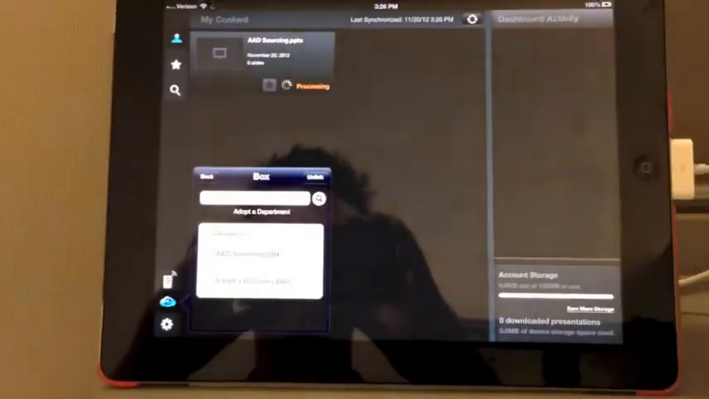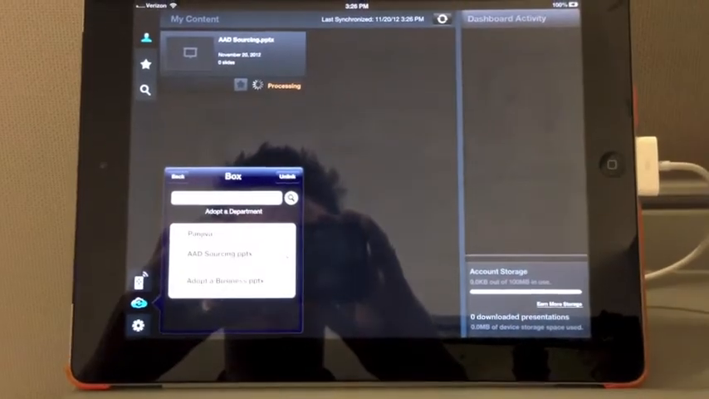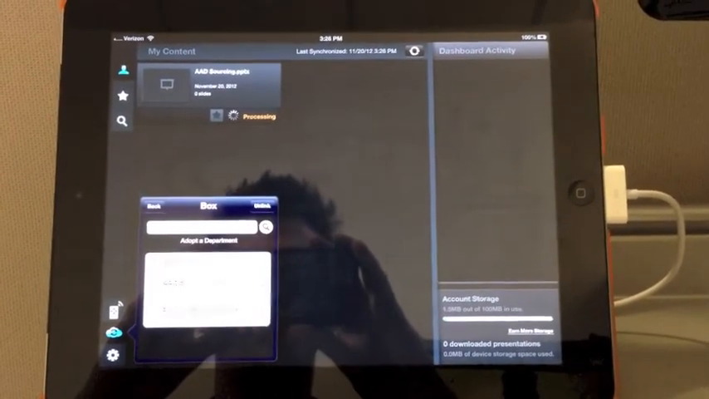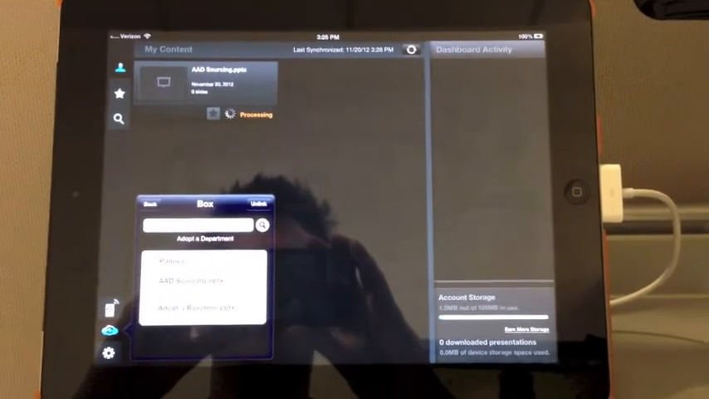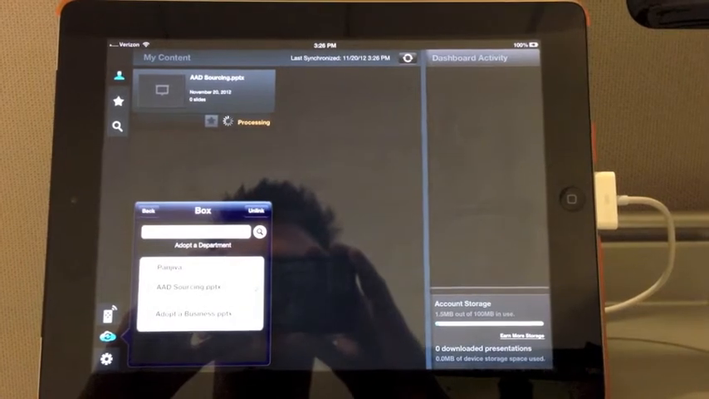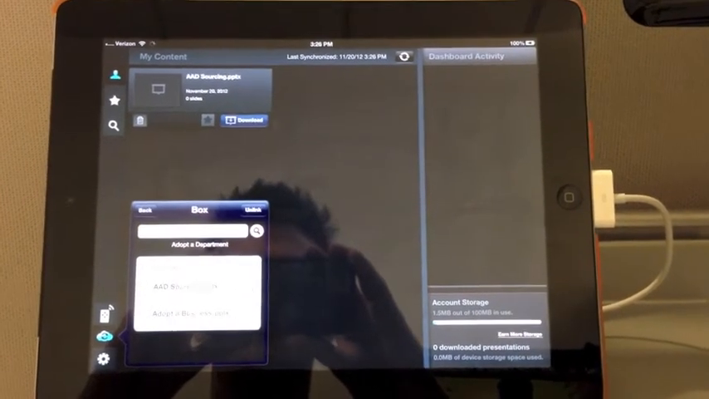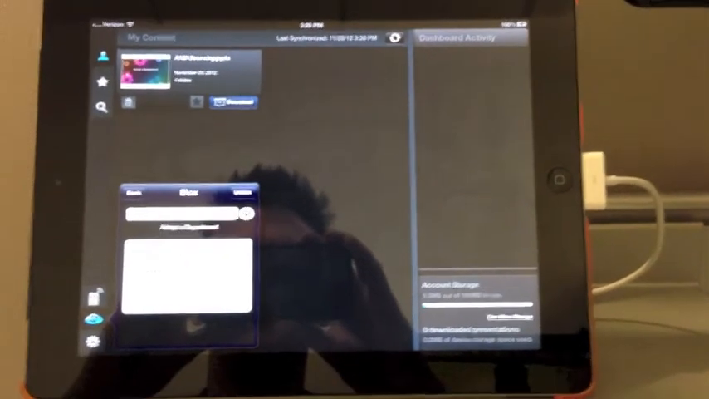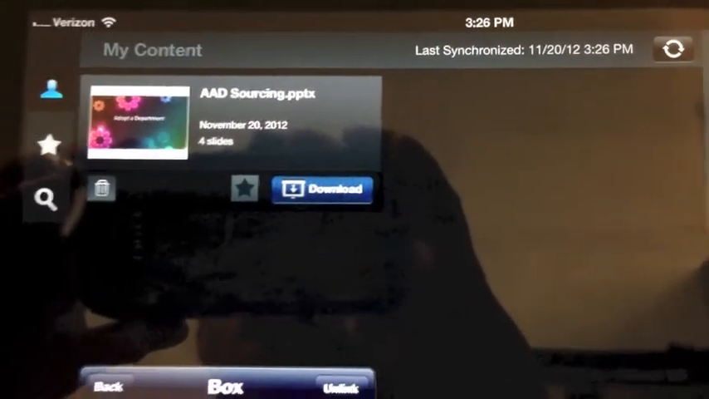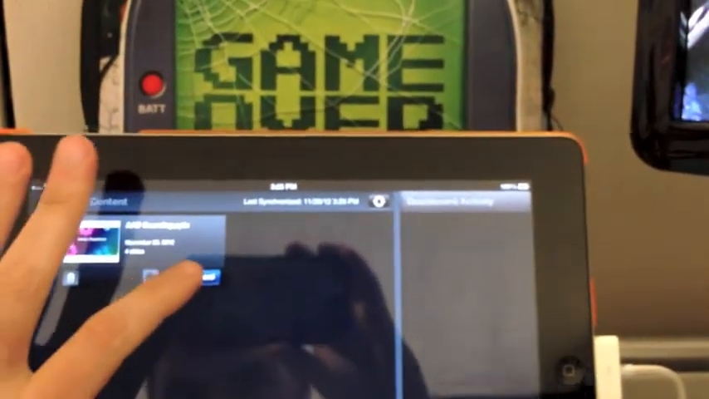And as you can see, it's added that presentation to the top there, and it's processing it. It puts it in its own cloud database for SlideShark and transfers all the slides. So now I can see that it's all processed. It's telling me that there's 4 slides for this presentation. And if I tap on download, it will download. And I can see my download progress over here on the right.